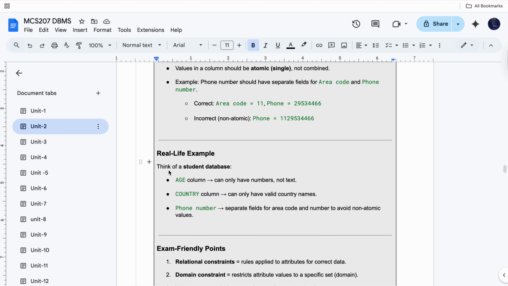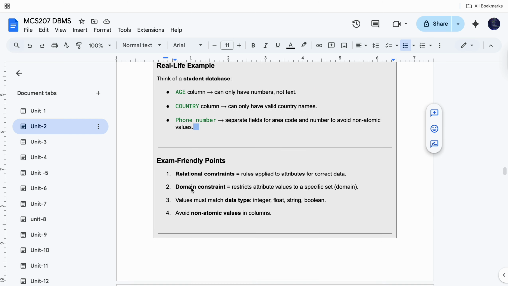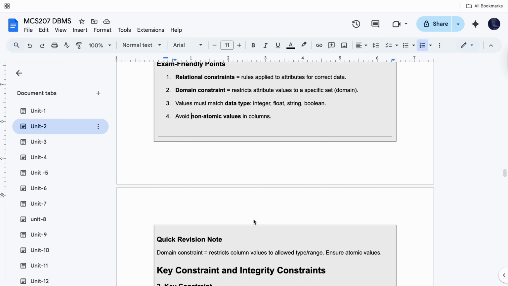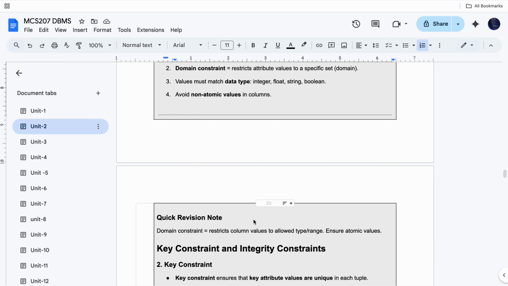Example: phone number should have a separate field for area code. Real life example: think of a student database. Age column can only have numbers, not text. Country column: valid country names. Phone number: separate fields for area code and number to avoid non-atomic values. Exam friendly: relational constraints apply rules to attributes for correct data. Domain constraints restrict attribute values, which must be of a data type like integer, float, string, boolean. Avoid non-atomic values in a column. Quick revision: domain constraints restrict column values to allowed type and range.